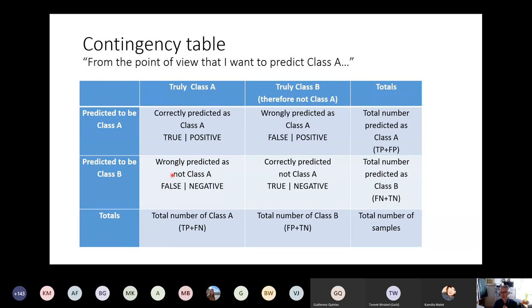Anything in this box, let's say, we knew that it was class A, we predicted it to be B, so we got that wrong. So in this case, it's a false negative. Over here, we knew it was not A. We knew it was B, therefore it was not A. We predicted it to be A, so that's wrong also. And here, we knew it was class B, so it's not class A. We predicted it to be not class A, so that's correct. So this diagonal are things we got right. This diagonal are things we got wrong.